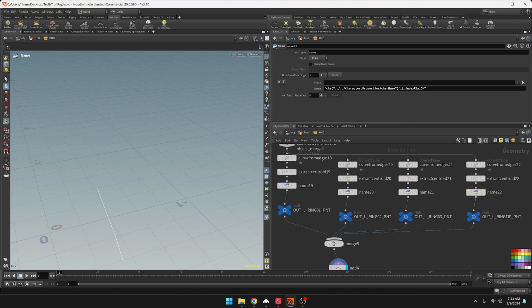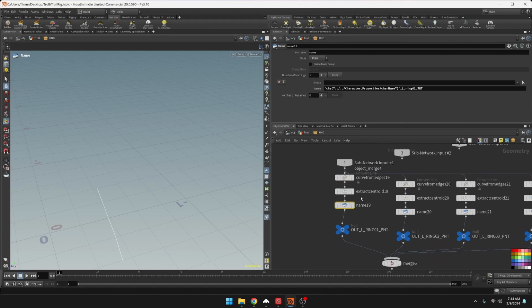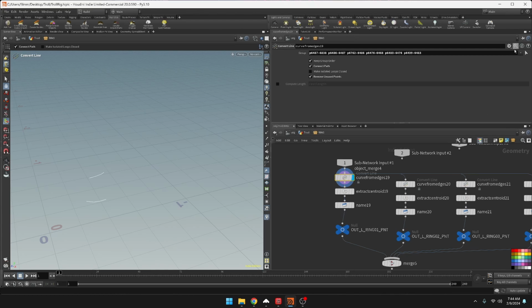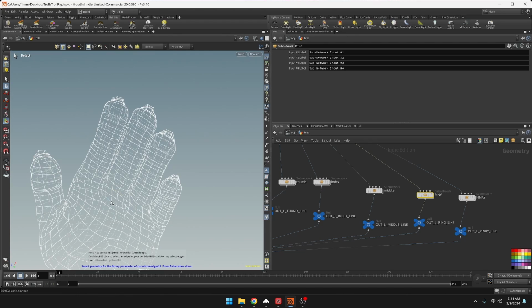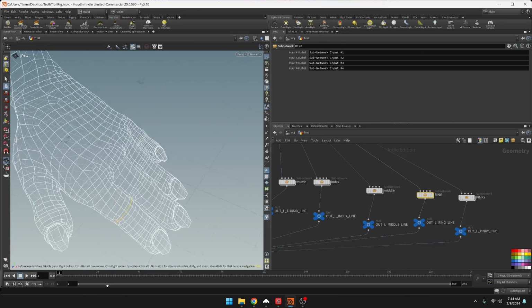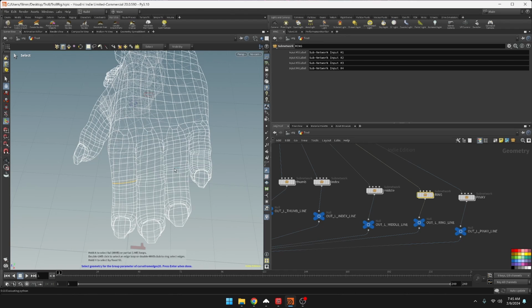Okay. Ring, ring, ring, and ring. And then let's get to the selections. 1, 2, 3. And 2, 3. I think I did the wrong one for that one. It's okay. I'll come back and fix it.